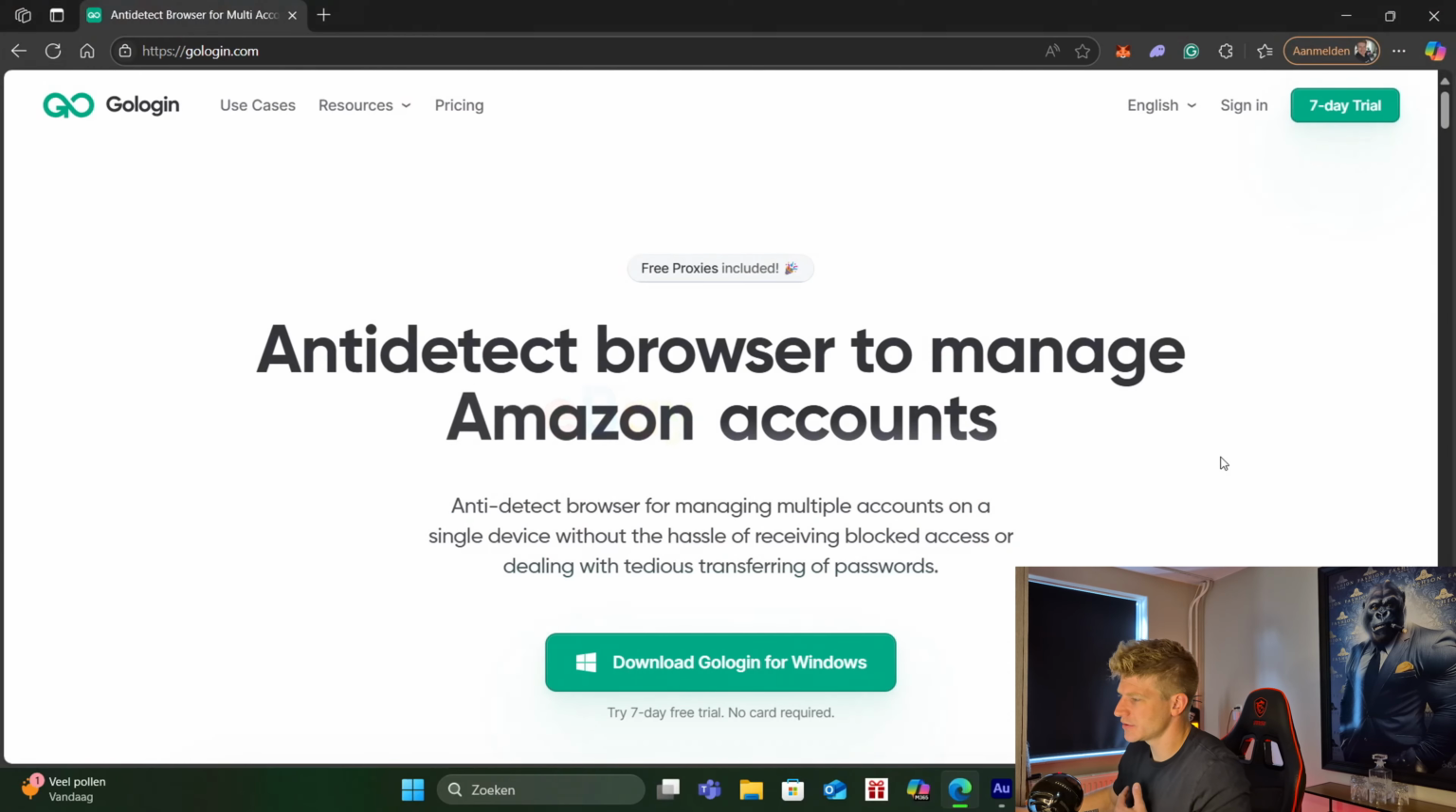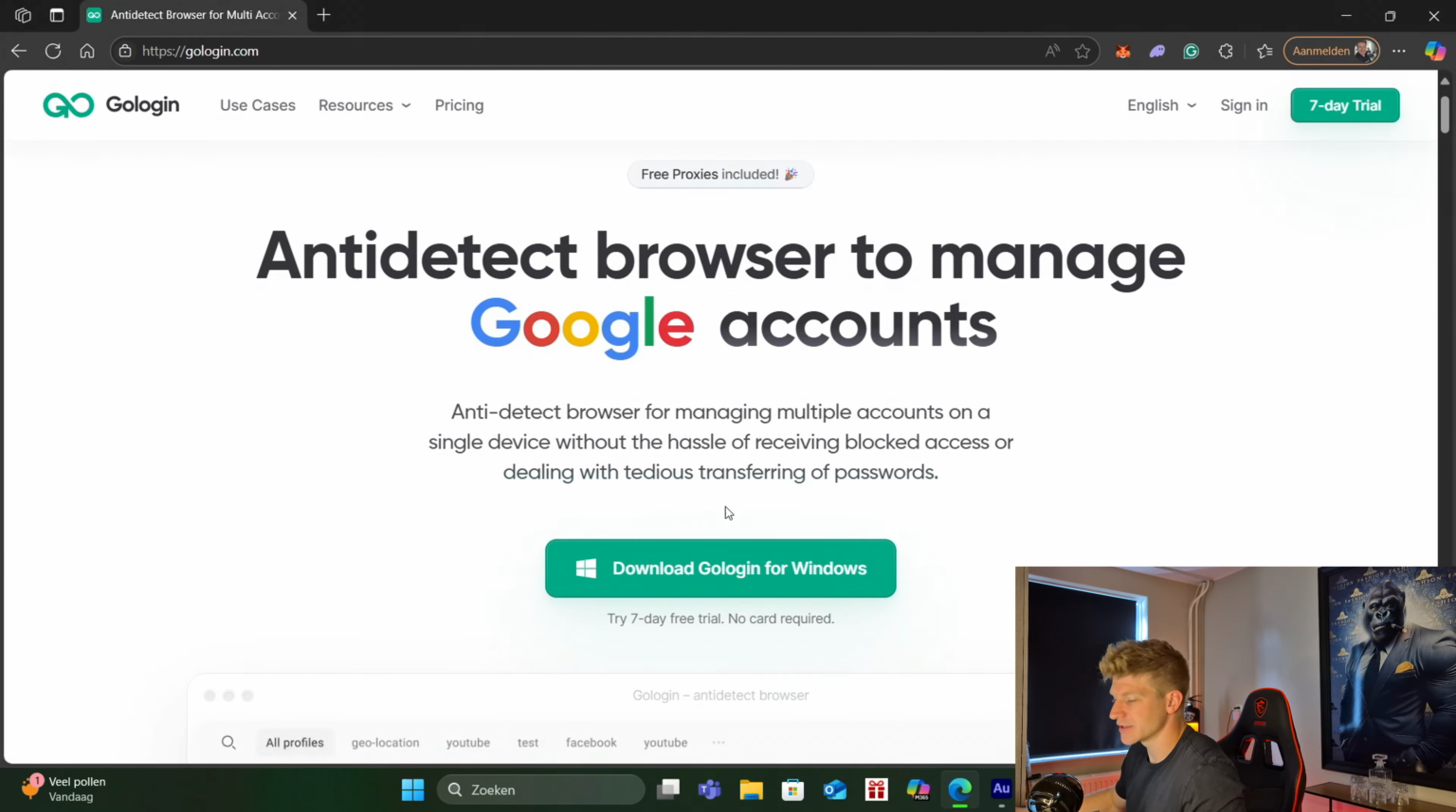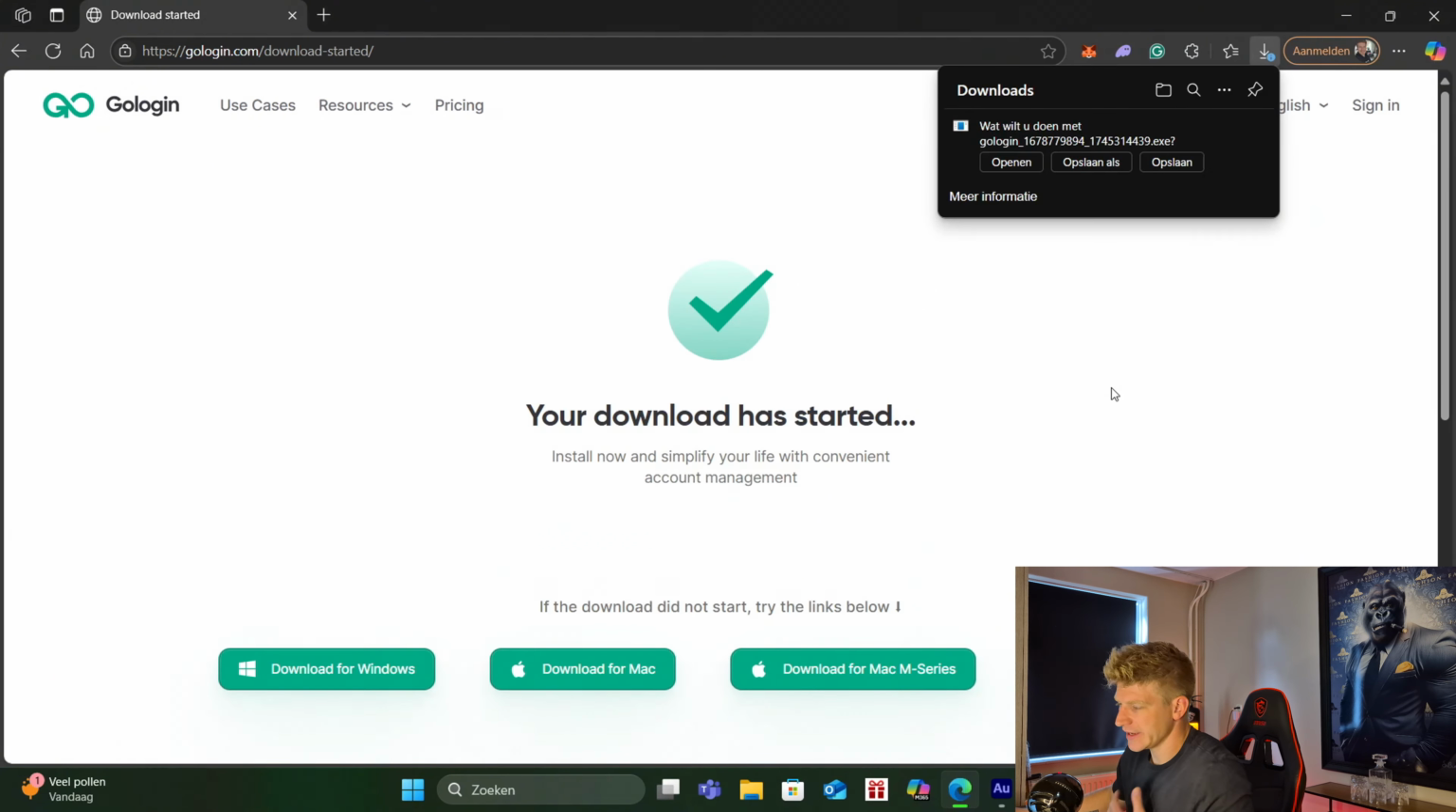So first of all, we go to gologin.com and we're gonna download it for our desktop. I'm using Windows, so I'm gonna download it for Windows. And then you can see the download has started. Save it somewhere where you can find it back and then just install the program.